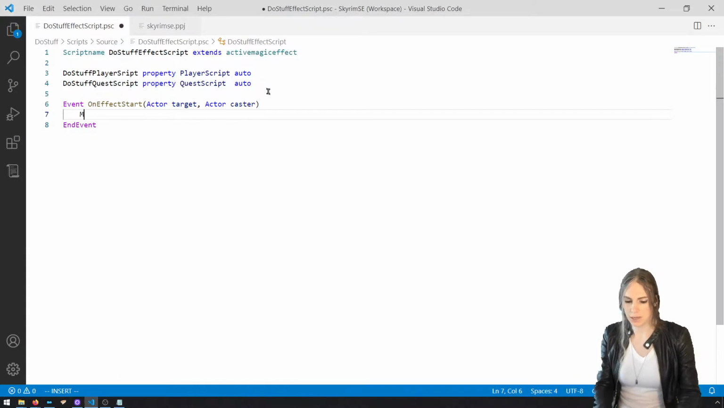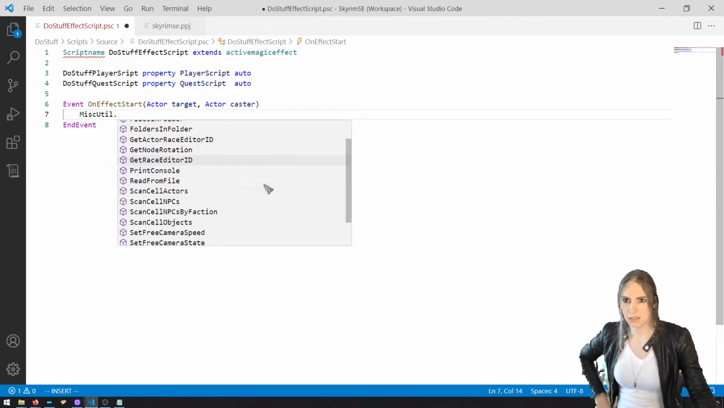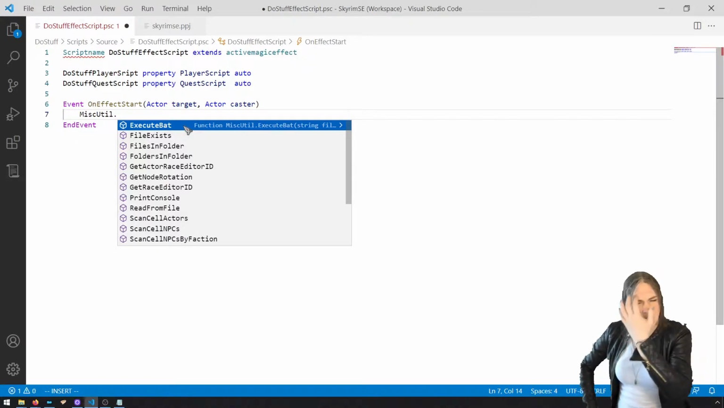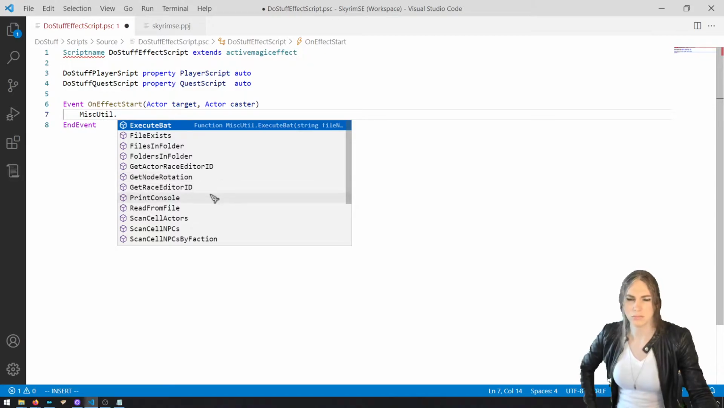So if I go to like MiscUtil, now it'll autocomplete and I can see all the things that are on MiscUtil. Oh, I didn't even realize that it had execute bat. Oh, that's dope. Oh, I'm super gonna maybe use that. I'm going to use that. I want to make an extension that makes reloading scripts slightly easier. Reload scripts, not that bad.